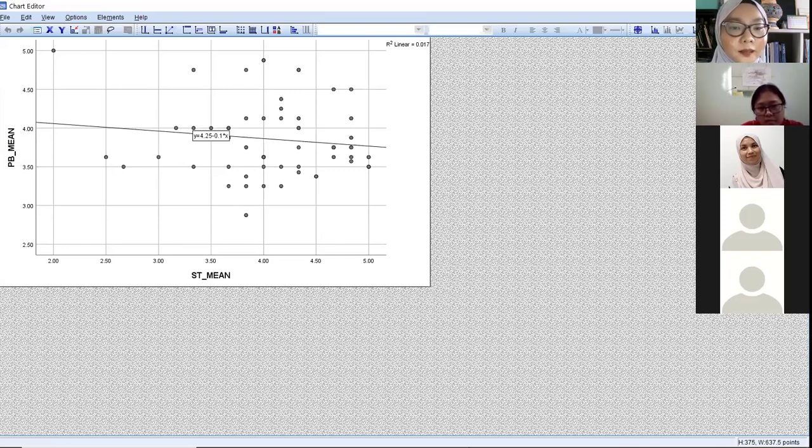Okay? Okay, dapat. Okay, so this is actually the linear regression, the linear equation between the social trust and philanthropic behavior. Ni, y equals to 4.25 minus 0.1x. So it means that there is a negative relationship between social trust and philanthropic behavior. It means that the more you trust the person, the less tendency for you to get involved in volunteerism. Ini maksud dia. Okay? Dapat?